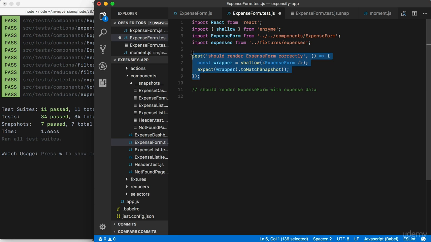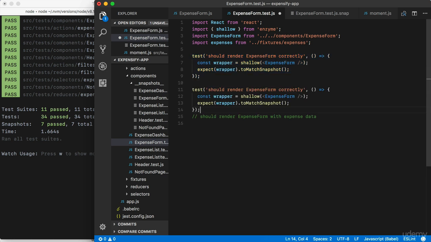It's going to be so similar to this, so we can start with this as a little bit of boilerplate. Then we're going to change the title. Should render expense form correctly with expense data. There we go. That reads nicely.